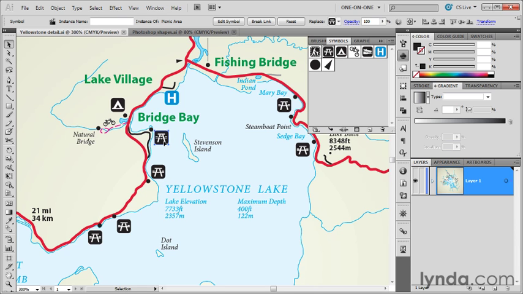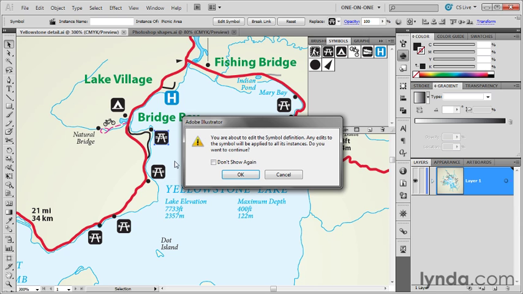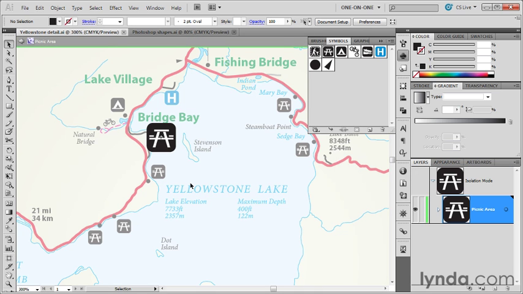One is to double-click directly on the instance inside of an illustration, in which case you'll get this alert message that's telling you that you're about to edit the symbol definition, and any edits to that symbol will affect all instances. Do you want to do that? And if you don't want to see this message anymore, you click Don't Show Again. I'm just going to click OK. So we can see that we're now in an isolation mode, but we can see a dimmed version of the full graphic in the background.